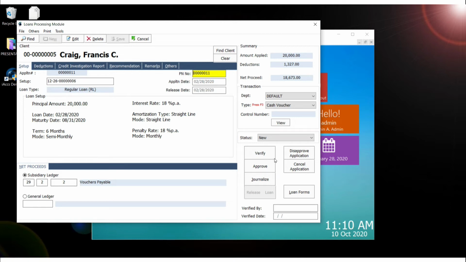So you have seen here, we have a verify button and an approve button. What our supervisor or our manager will do is just click on this button. Click on verify, and yes, the loan has been verified. And if it's approved, click on approve. So the loan application has been approved.